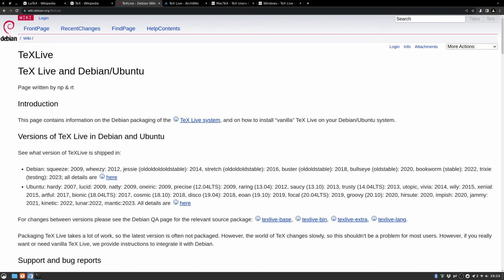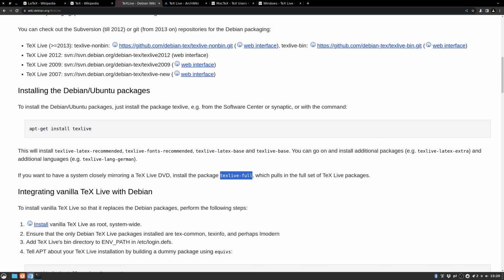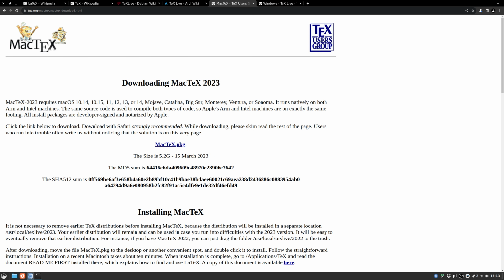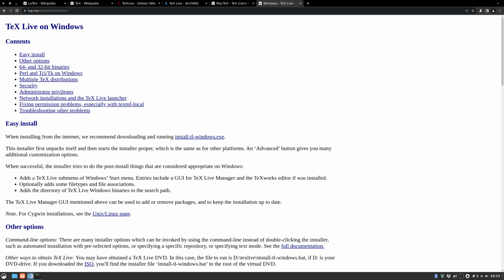On Debian-based Linux distributions such as Ubuntu, you can install LaTeX from system packages by installing a meta package called TeXLive Full. On Arch-based Linux distributions, you can install LaTeX with Pacman. On macOS, you can download a software package called MacTeX from the website of a TeX users group. If you are using Windows, you can try looking for a solution on this page, but it is very likely that you will be happier using Linux.